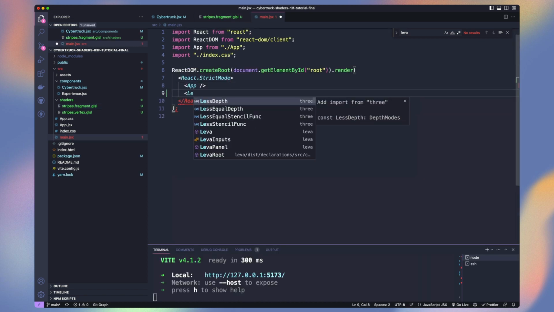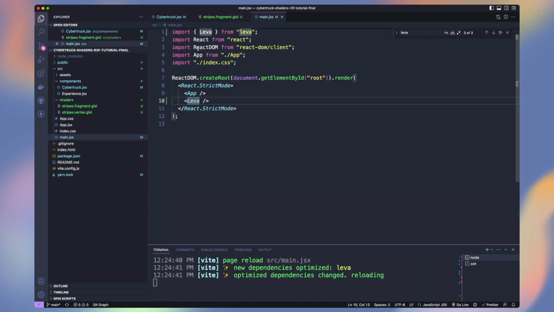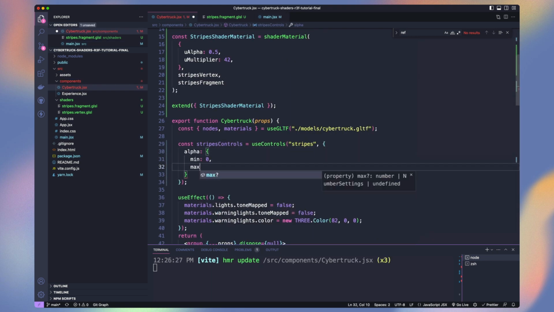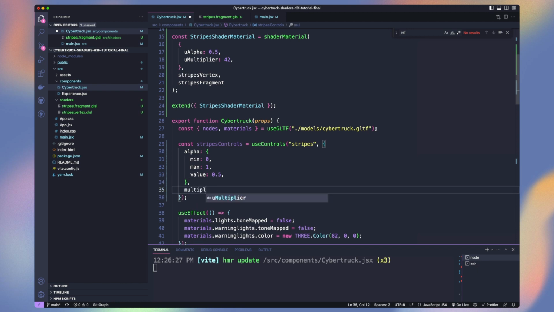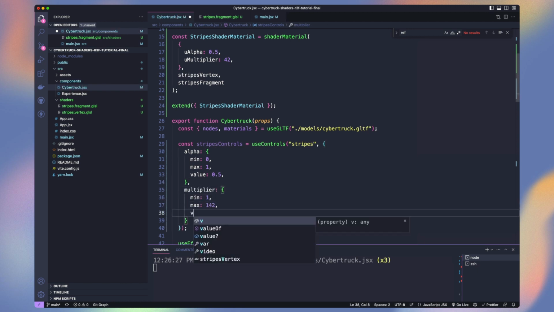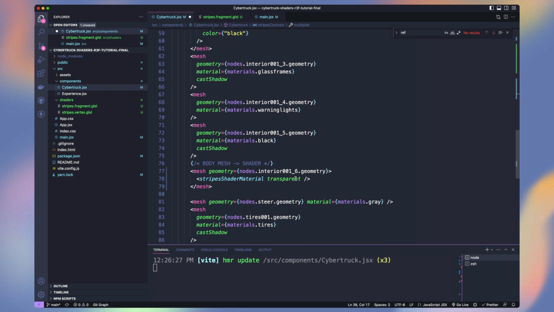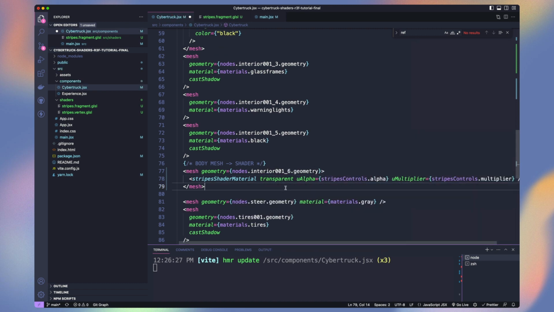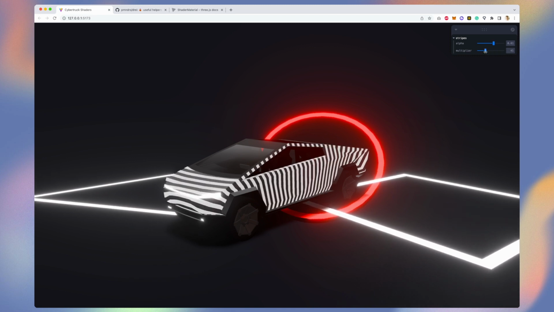To change them on the fly, instead of building a complex UI, we can add the Leva library. Adding it globally next to our app, we can now use useControls everywhere. If the first parameter is a string, it will create a folder. Let's name it stripes. Inside add alpha and the multiplier. To pass the values to our material, we can just add them as props. It's now easier to adjust values.